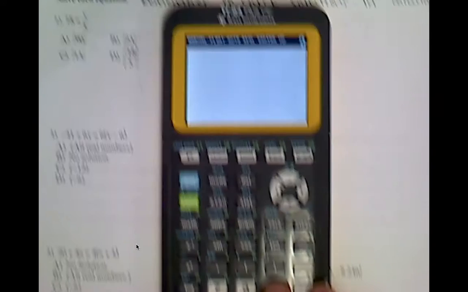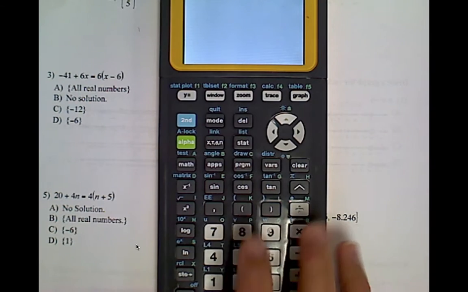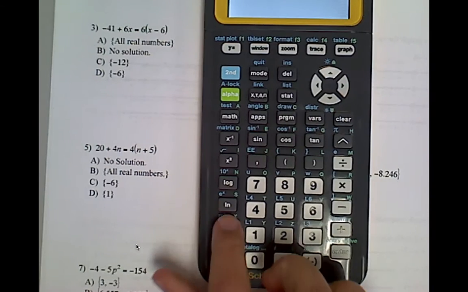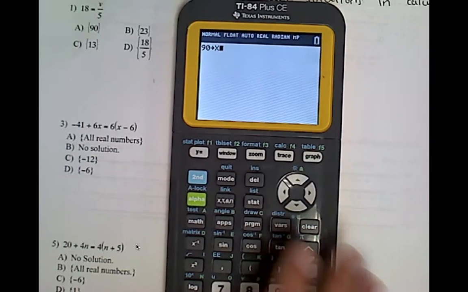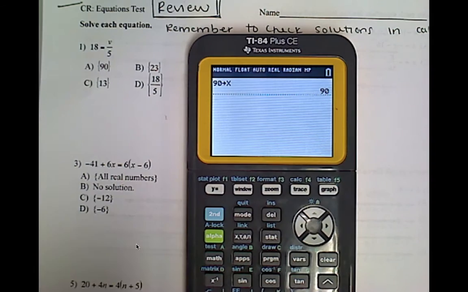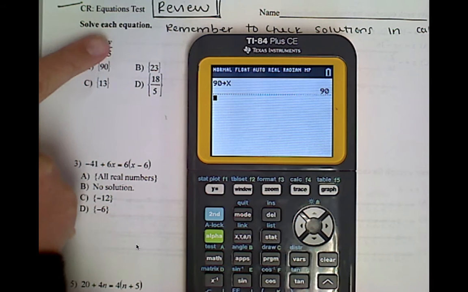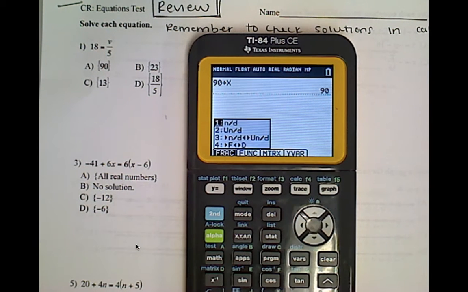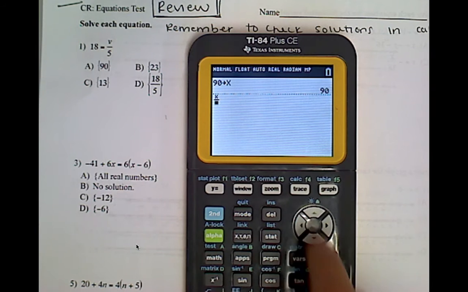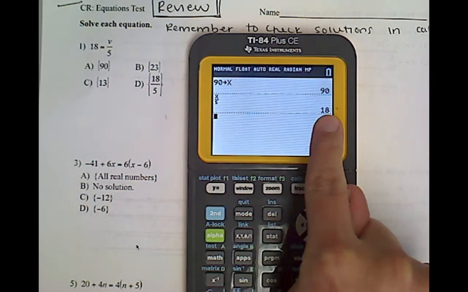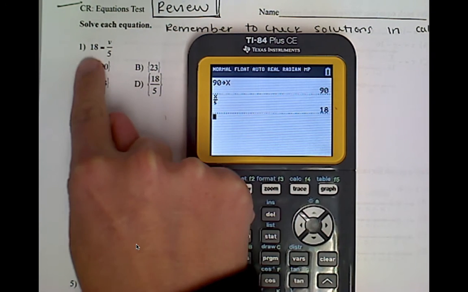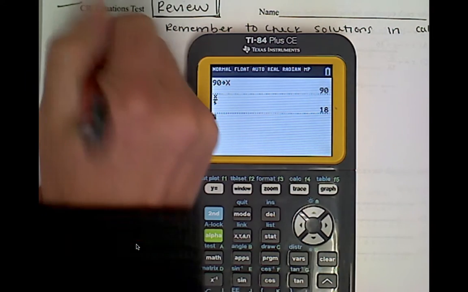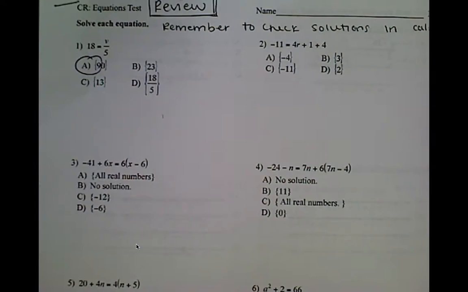If you do 90, then you're going to press the store button, STO, X. It looks like this. You press enter. Then look at your screen, and the right-hand side of that equation has the variable in it. So I'm going to do alpha Y equals enter, X over 5. And when I press enter, I got 18, which matches the left side of my equation. So without doing anything else, I already know that A should be the right answer.